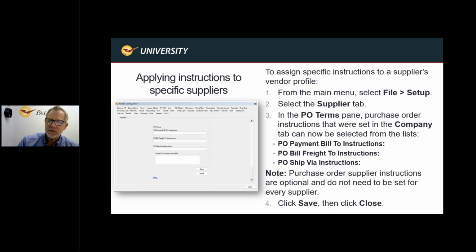The drop-down boxes, if you right-click on any of the payment bill to or bill freight to or ship via, it will show you the selection choices that you've added to your configuration. That was the prior screen. So if you have items to select, just go ahead and put them in here. You can fill all or one or none, it's okay. And then notice that the purchase order supplier instructions are optional, do not need to be set for every supplier. Once you've got this information in here, go ahead and click Save and Close. Now you'll see at the bottom there it says Confirm PO Screen Note Field. We're going to go through that in a minute.